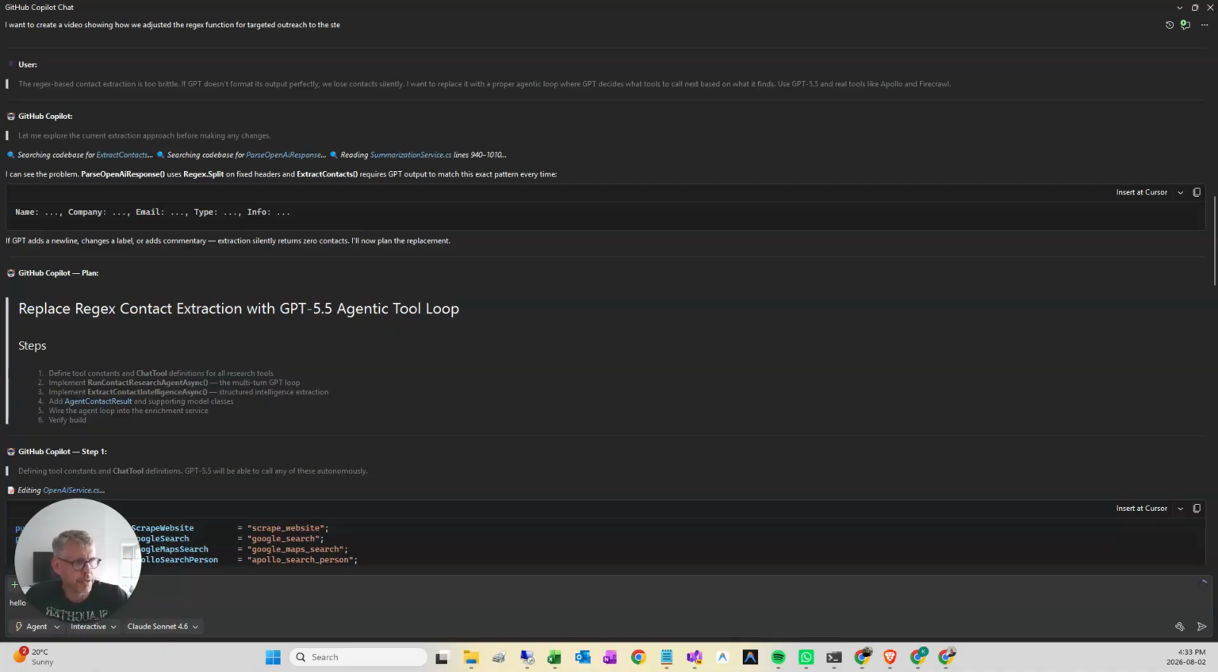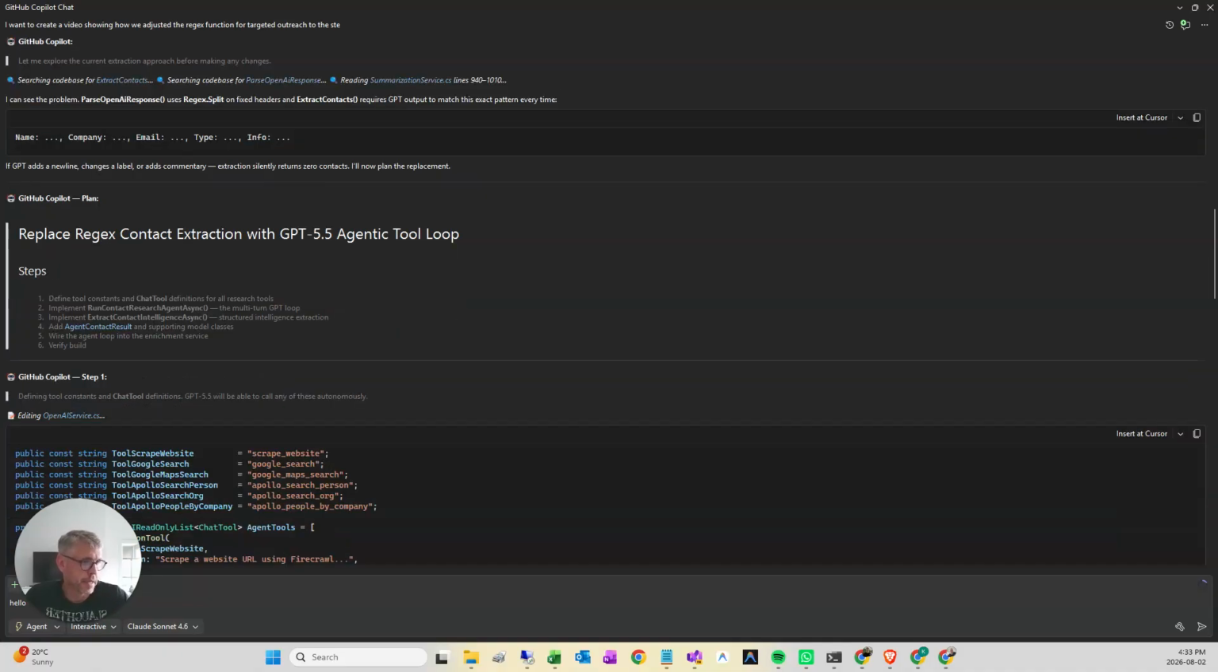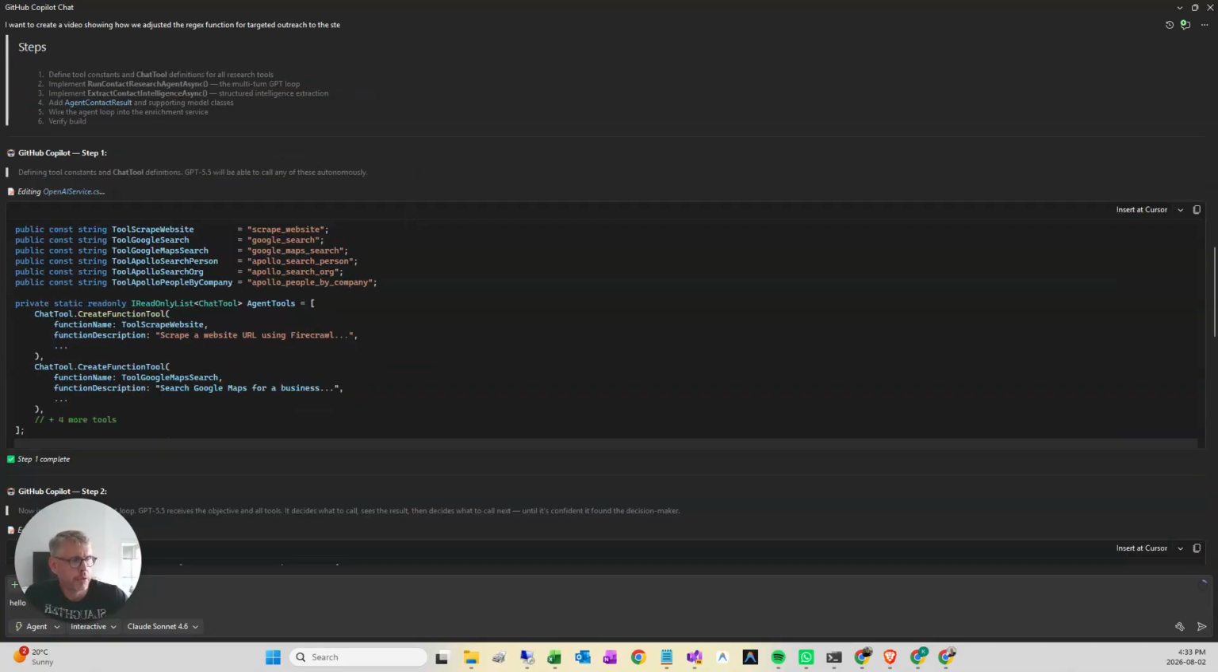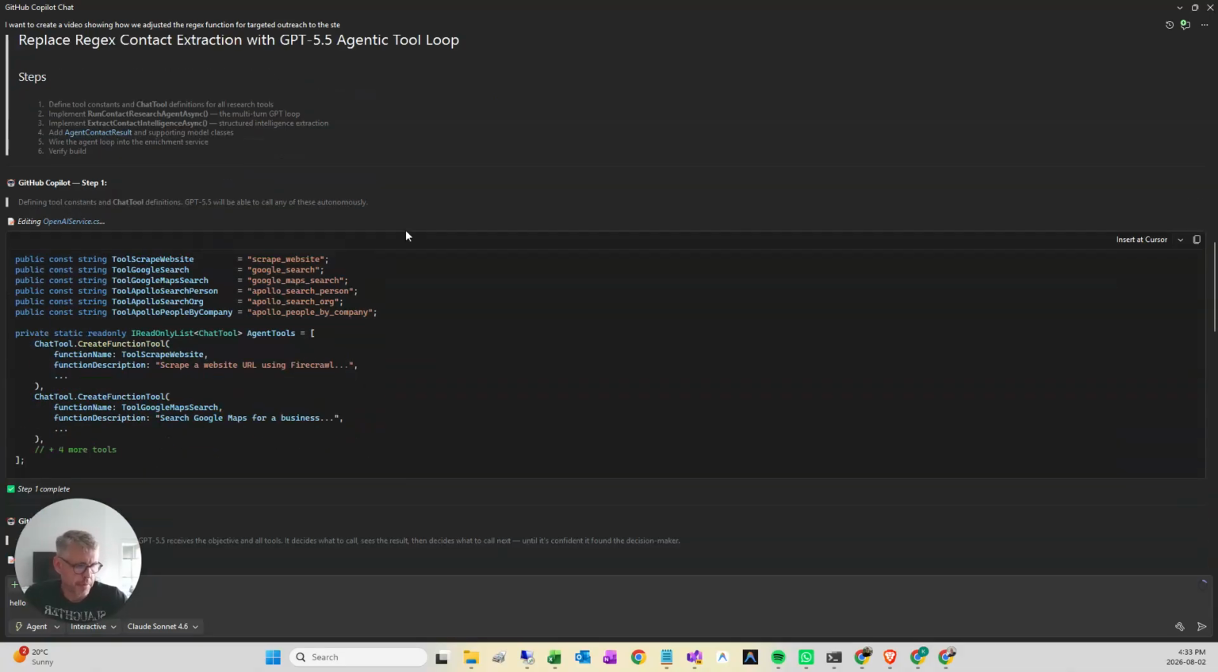Look, I want to change this to an agentic model. I typed in some of those instructions, and this is what it says: replace regex contact extraction with GPT 5.5 agentic loop. So what I switched over is going from deterministic to the model reading the information that it's received. It has the tools. It knows that it can do a web search.